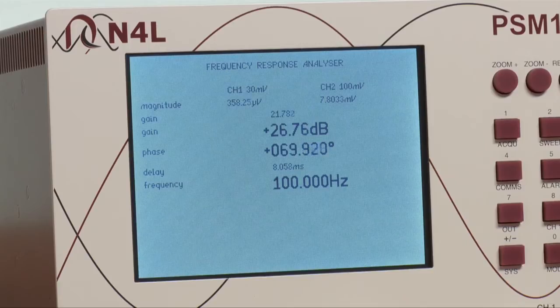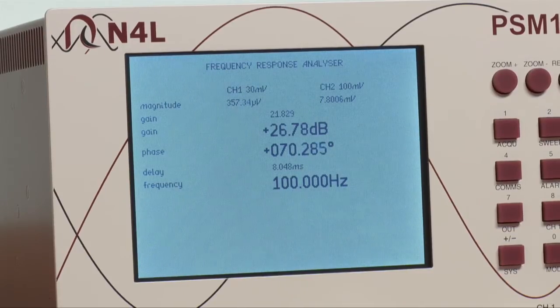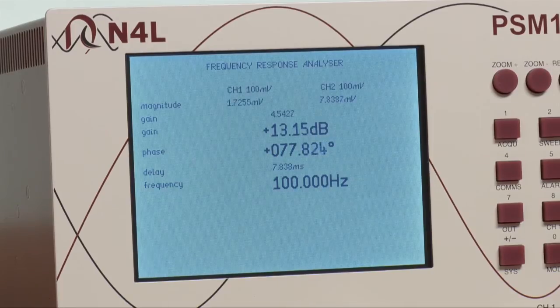We presently have a load on the power supply which, if we remove it, you will see a change to the gain phase values. So this has now changed to 13 dB, and if we switch the load back on, the gain returns to 26 dB. It is therefore clear that the loop gain at a single frequency point is influenced by load change.